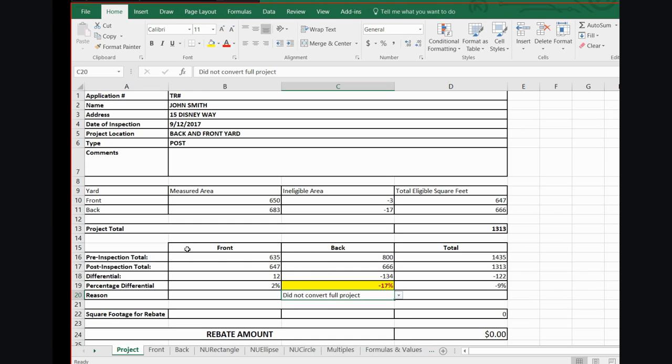Then we have a line to indicate what the square footage is that we're using for the rebate. So for the front yard, we're using the pre-inspection amount. And then for the backyard, we're using the post-inspection amount. So we're going to put that in. It's going to give us the total here. And then it's automatically going to give us the rebate amount. So the math is done. There's no room for errors. We can all be consistent in how things are done.